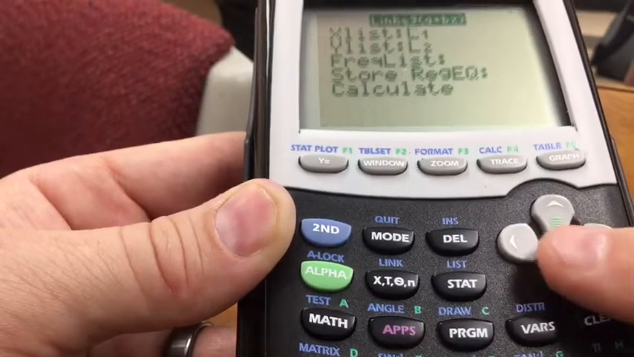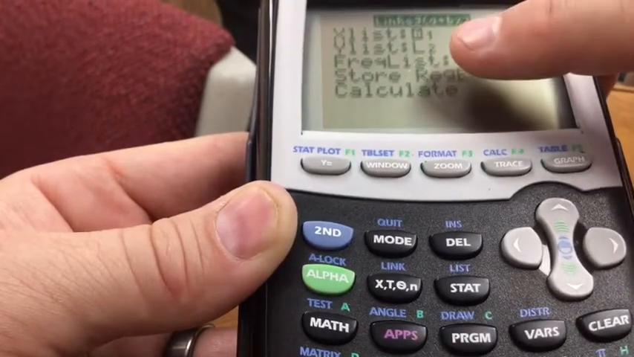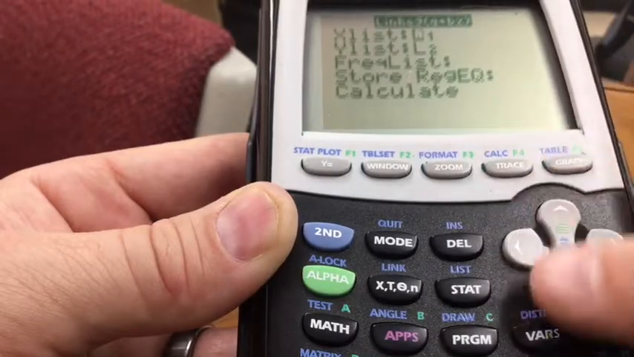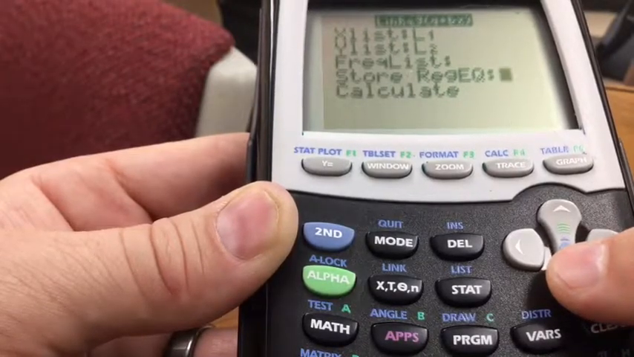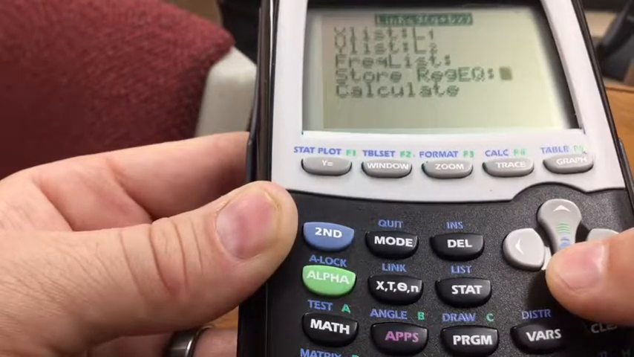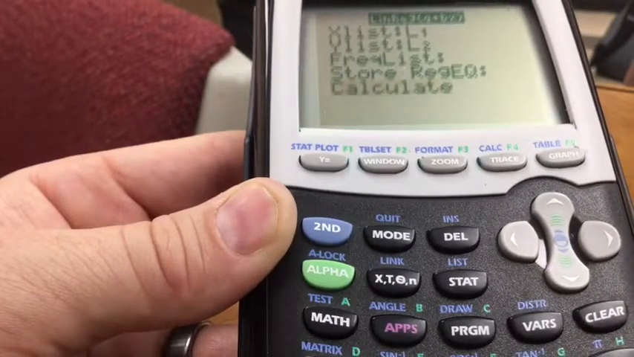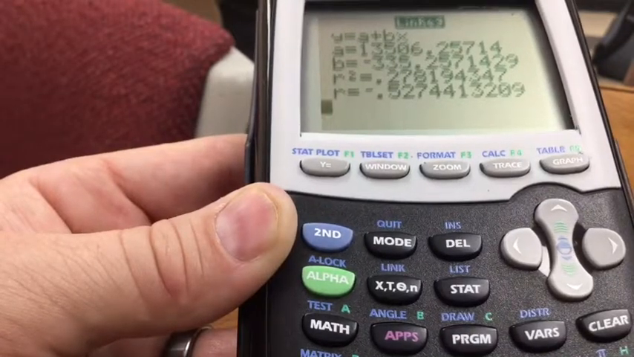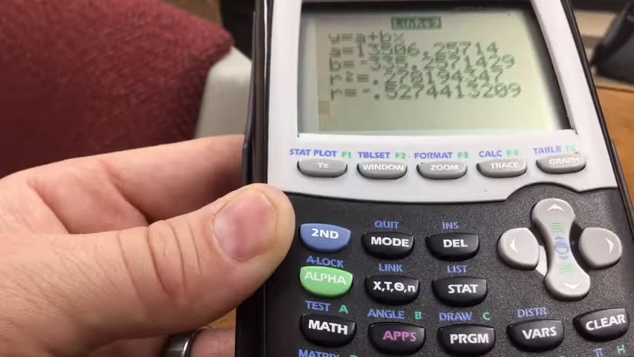Now, your screens might look different, but you want to double check that your X list is list 1, your Y list is list 1. We don't need to do anything with the frequency list or the storing the regression equation. Actually, we might be able to do that, but I'm going to leave that off for now because I'm not entirely sure how to do that, but I feel like that's probably useful. But anyway, once I hit calculate and hit enter, it's going to give me all the values that I need. And this is something you need to know how to do for your quiz. This is something you're going to need to know how to do for your test.